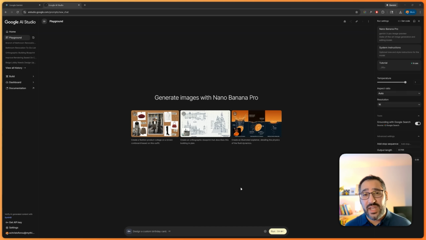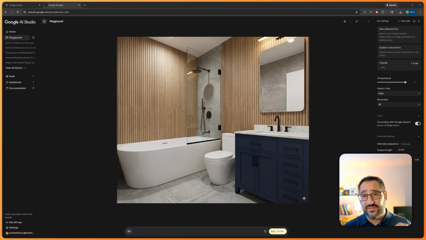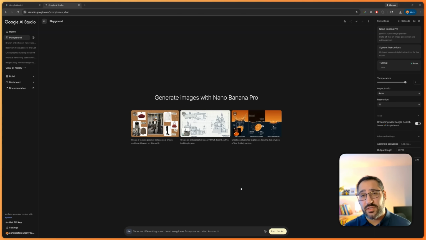Google just dropped Nano Banana Pro, and it's even crazier than Nano Banana. I didn't even think that was possible. Just look at what it did to this bathroom, before and after. So I'm going to show you how I did that, give you some other use cases, and show you how to access this. So let's get started.